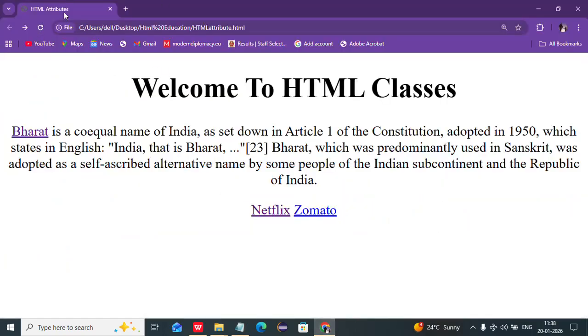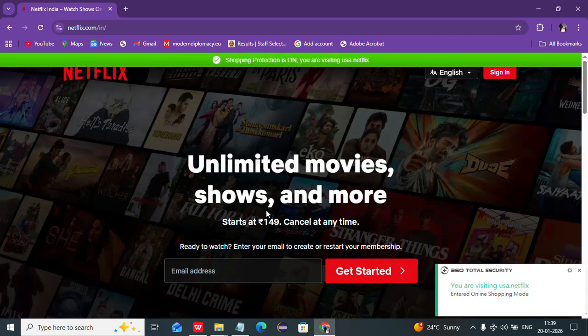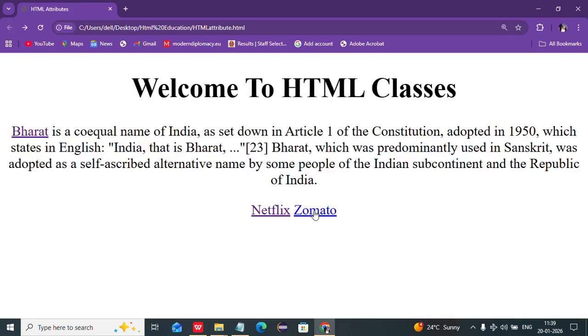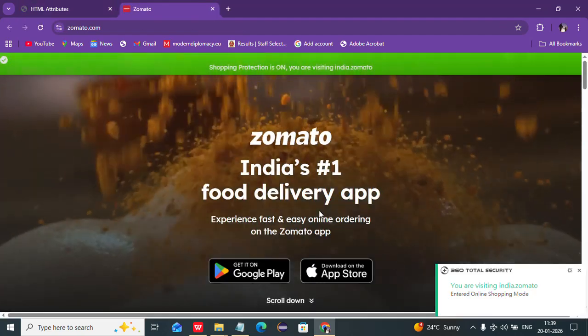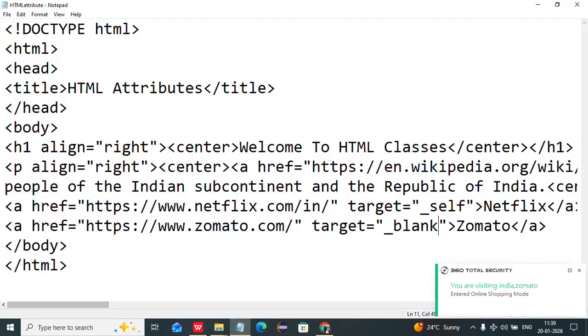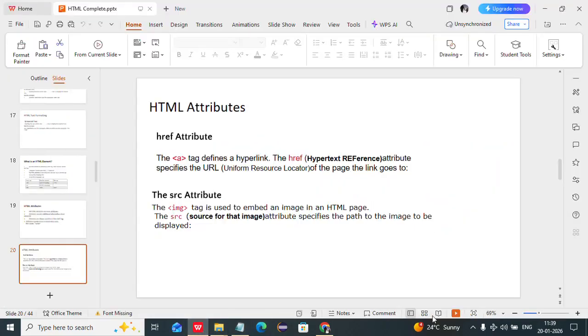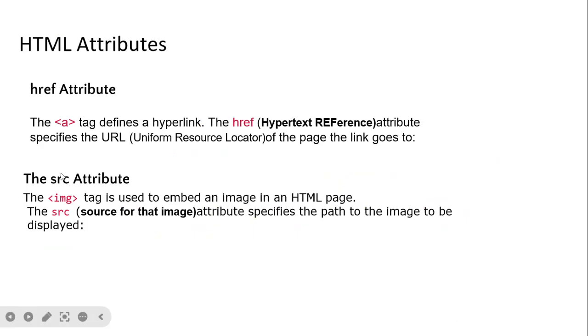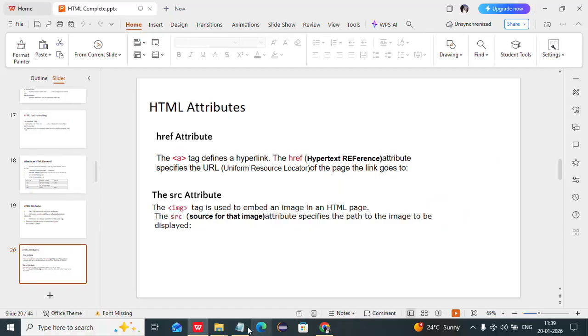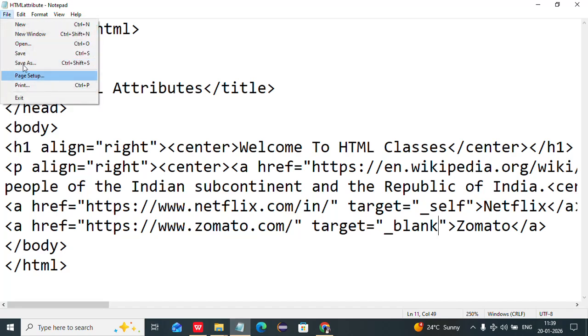Now you see the difference, where it is opening the Netflix page, where it is opening the Zomato page. Netflix, if I click here, it is opening on the same tab. Go back. If I click Zomato, where is it going to open? On the new tab. Got the difference? Self and blank. Next, the important topic. What is that? Source attribute. Before moving to the source attribute, I just want to explain some technical terms.